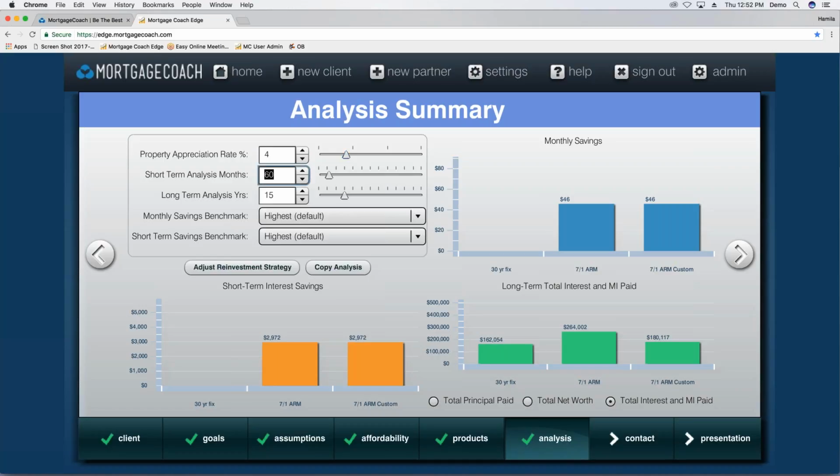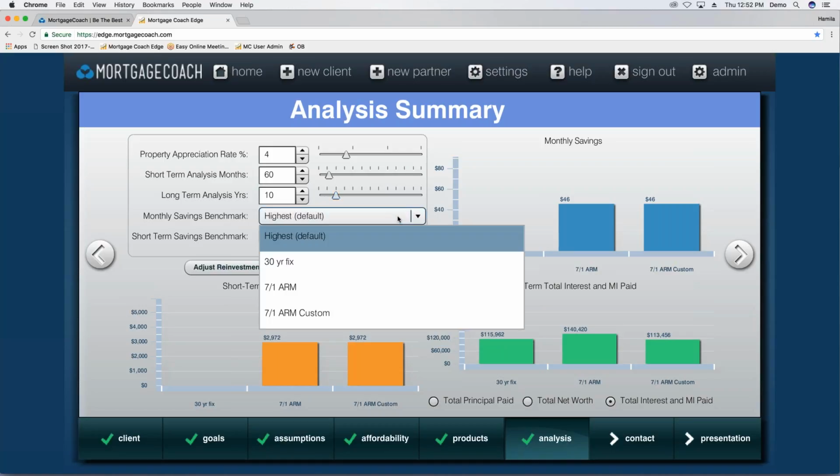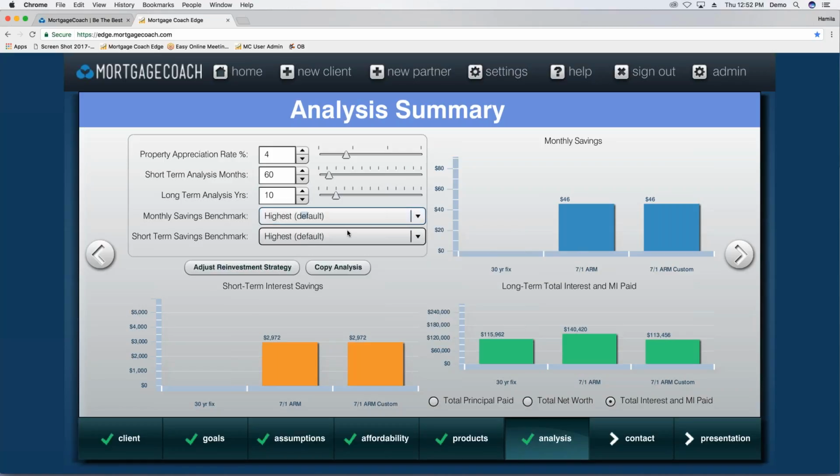60 is the average short-term investment account. They are typically around 5 years, so that's why we've chosen that. And then the long-term analysis, I'm actually going to change it to 10 years. Average family is keeping their home approximately 10 years in today's market. Now you can see here, I have this set on the highest product. Which product is going to cost the most? I could change and adjust it to the needs of my client.